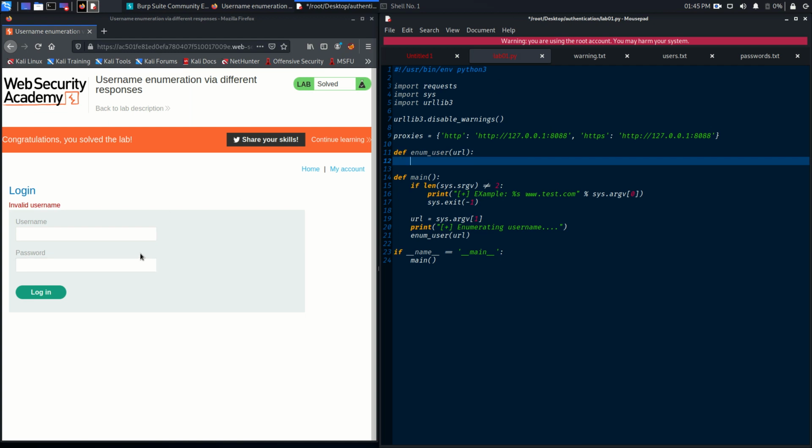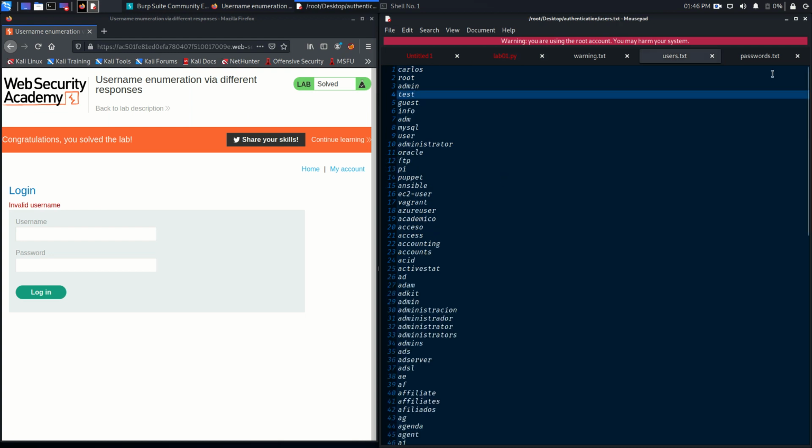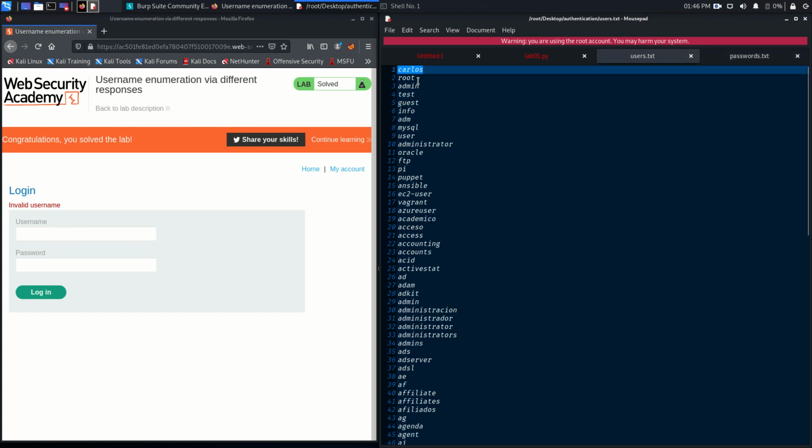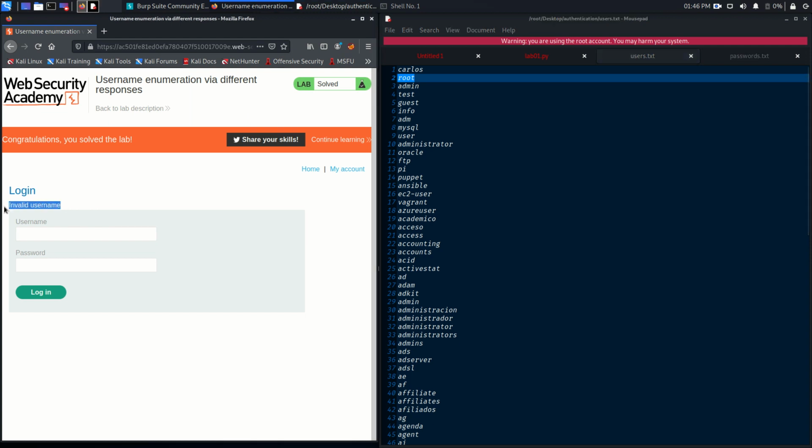Now what we need to do here actually, because this lab already gave us two word lists, usernames and passwords. So we need to pick each username, and with that username we will pass the same password like 123456, and we will check in the response. If this invalid username is not in the response, it means the user is valid, right?